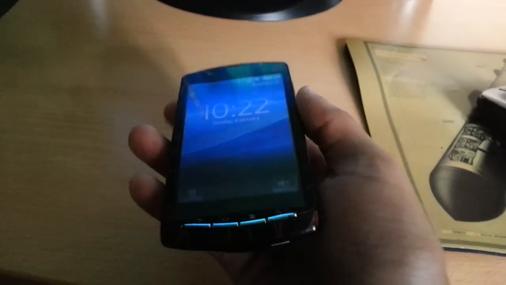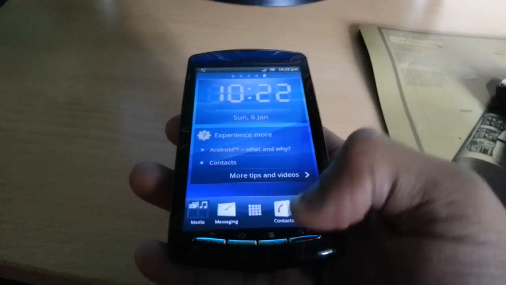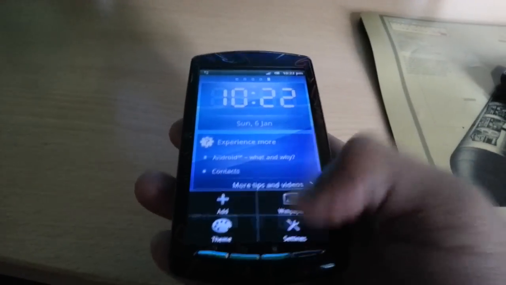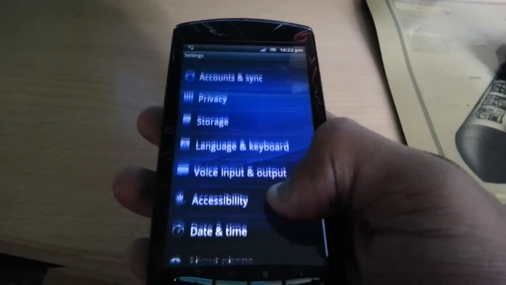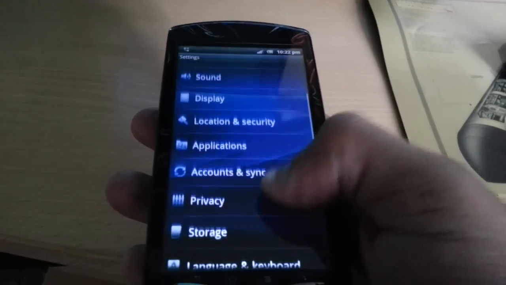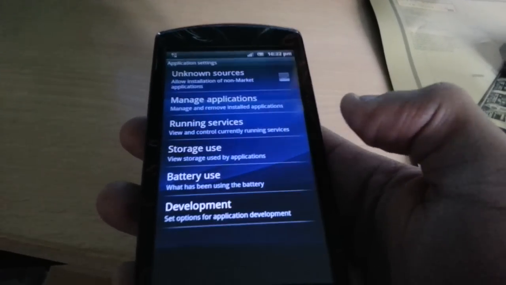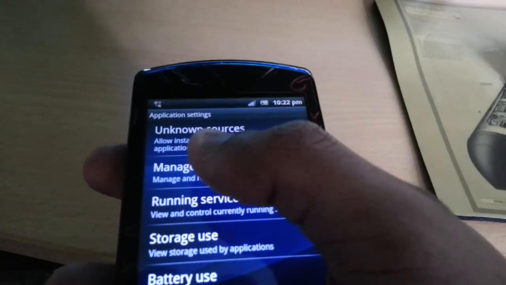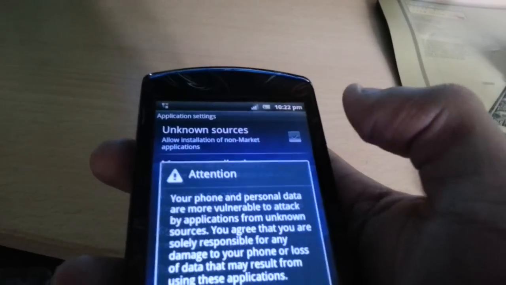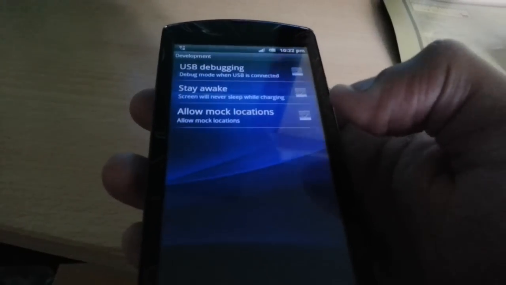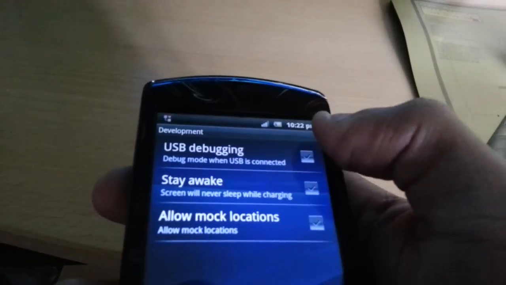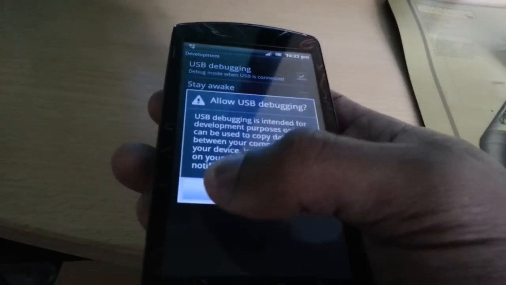So the next step now would be to go into settings on your phone. Go to applications, tick the box here, unknown sources, select OK. Now select development and tick the box USB debugging, then select OK.